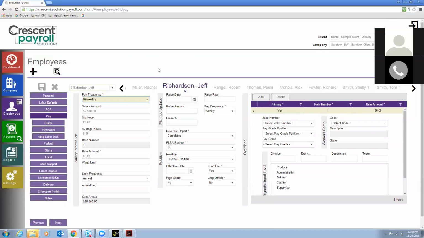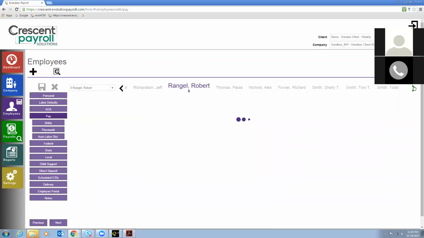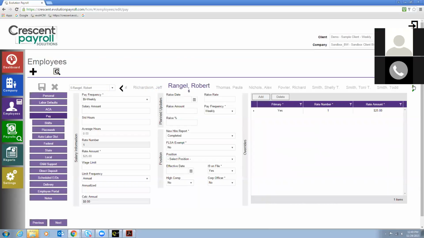There is also ease of navigation between employees by clicking the arrows on the left-hand side or the right-hand side to navigate to different employees, keeping yourself on that same pay screen.